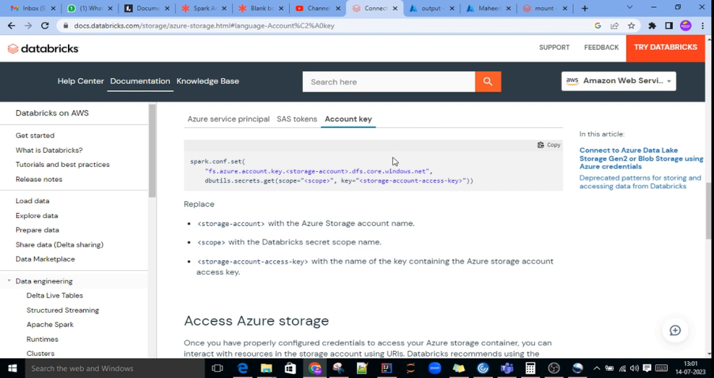Directly, you cannot access. So there are three ways to create the connection, which we call mount point creation. Three ways we can create the mount point: using an Azure service principal, SAS tokens, or an account key. In real time, we use service principal only, 99% of the time. SAS tokens and account key are two other methods, but we are not going to use those. The reason I will explain later. In this video, we will see how to create a mount point using the account key.